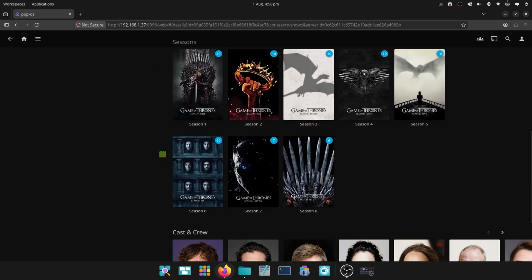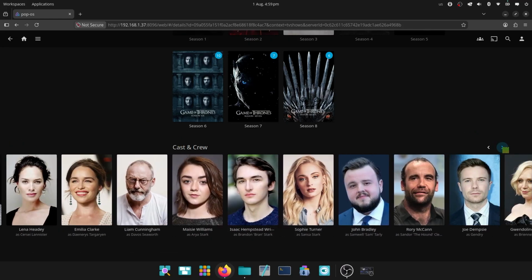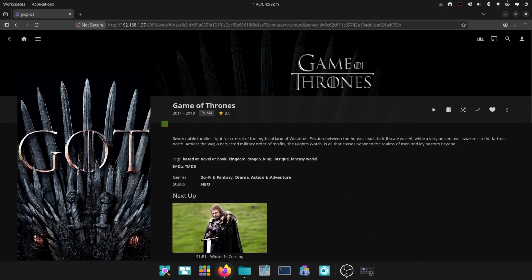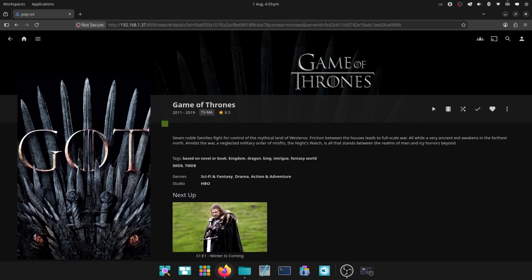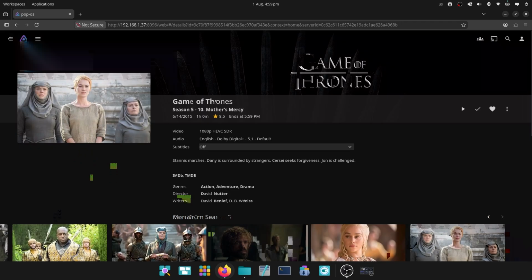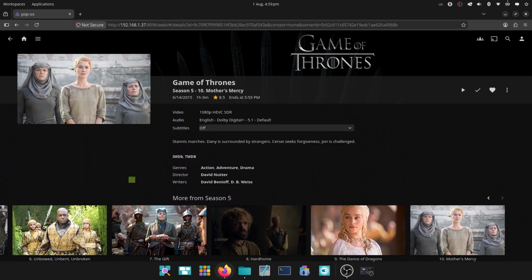Jellyfin has a nice environment which shows you some information about the actors and actresses in the series. Most of the time it's able to display the artwork either brought in from your box set, or it can find artwork that's relevant to your content on the internet in a variety of databases. From here, you can access the content that you own across your entire home network.